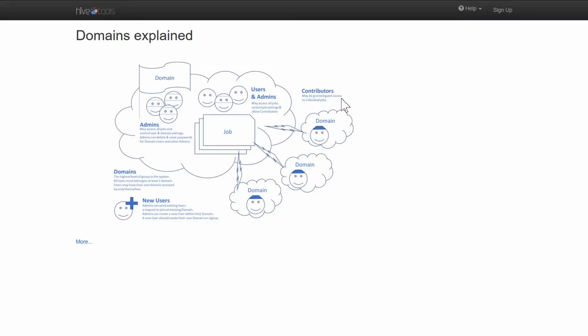The first class is admins. Admins control the domain settings, and also the users who access the domain. More on that later. Next, we have users. Users can set up jobs and change job settings, but can't control other users or domain settings. And finally, we have contributors. Contributors are users from other domains who you want to bring in to work on a job on a case-by-case basis.